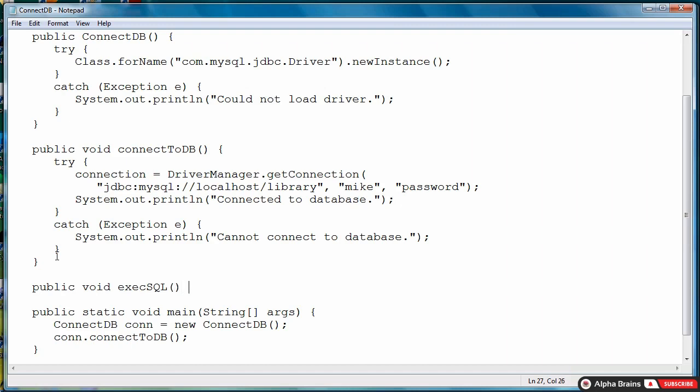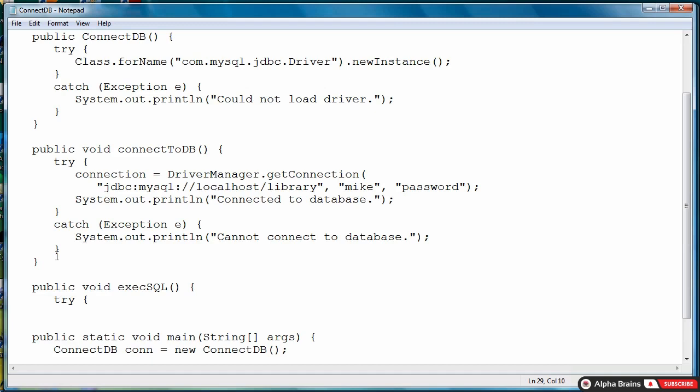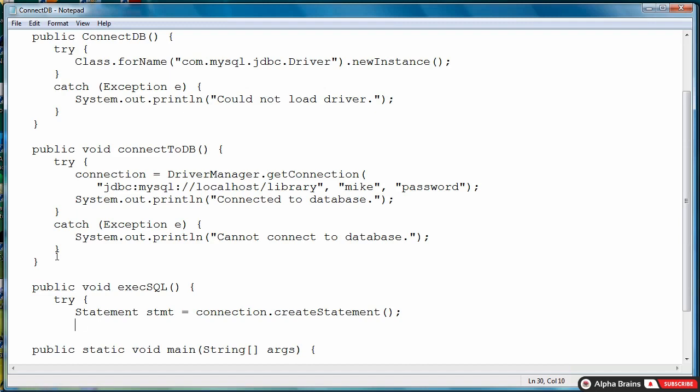execSQL. We're going to put everything inside a try catch. First thing we do is create a statement object. To do that, we call the createStatement method from our connection object. Next, we create a result set. The result set will store the data retrieved from a query. You'll see that right here, because we call a method called executeQuery with our SQL statement. In this case, select star from books. So the retrieved data is now stored in the object rs.